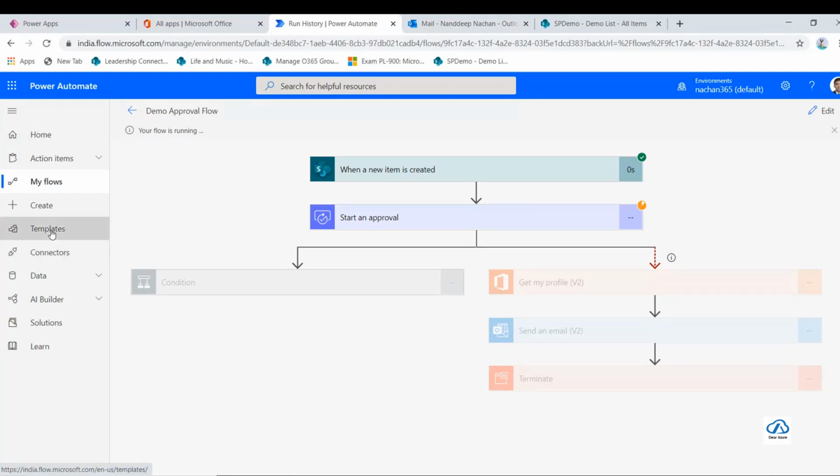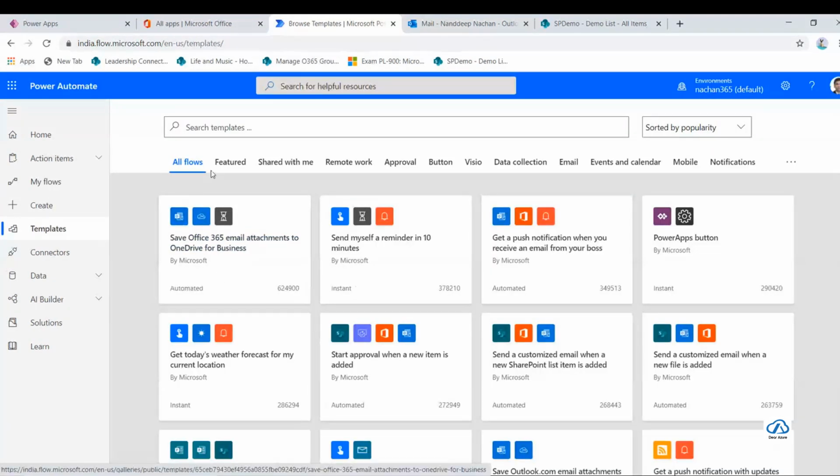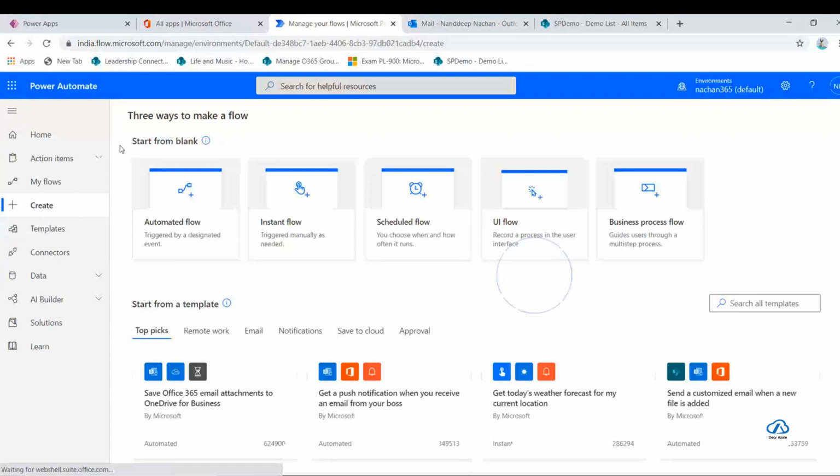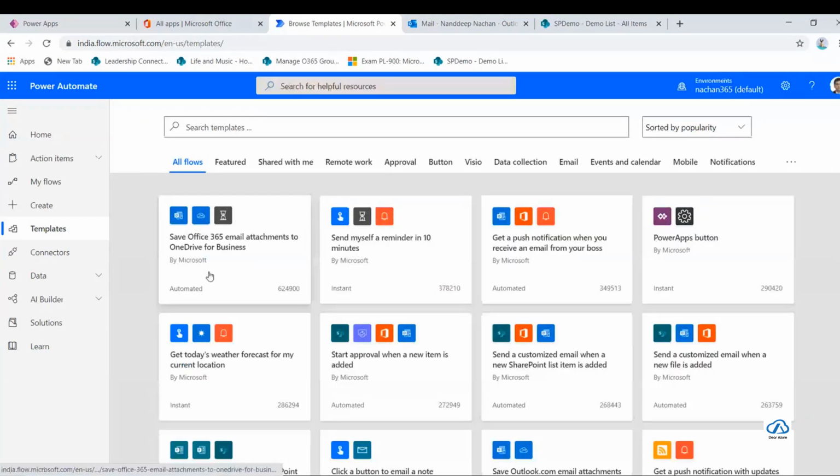So yeah, again, there are various templates available that you can use. These are the templates that we saw. But just in case you are not happy with any of the available templates, you can start from a blank. In that case, you can select either an automated flow, instant flow, or a scheduled flow, or even this UI or business process flow, which is available for CDS. So I will say that, for example, if you have a good business case scenario, firstly check whether any out of the box template is available for that.